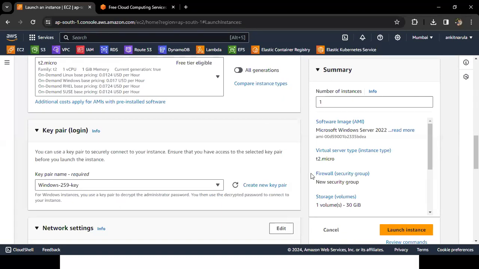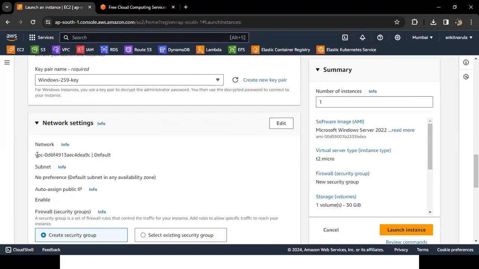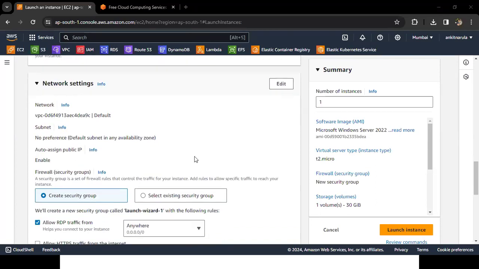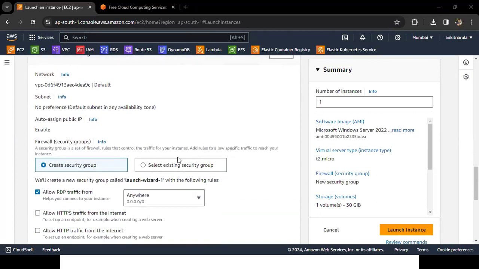Now, scroll down. Here I'm getting VPC, here I'm getting subnet, auto-assign public IP. Don't worry about these options, guys. Whatever the options here I'm getting, we will discuss in our upcoming session.